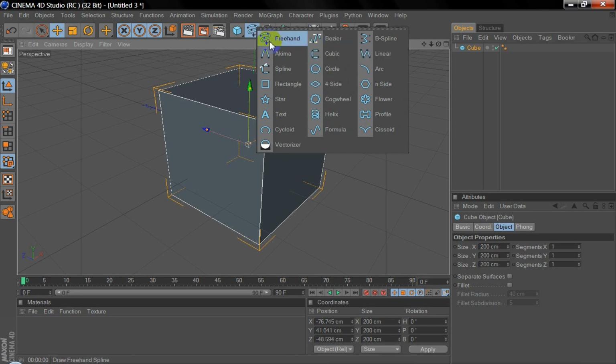And then you get freehand, which you can just freely draw zigzags, and it'll make it there, and you can make it 3D from there, which I'll show you how.